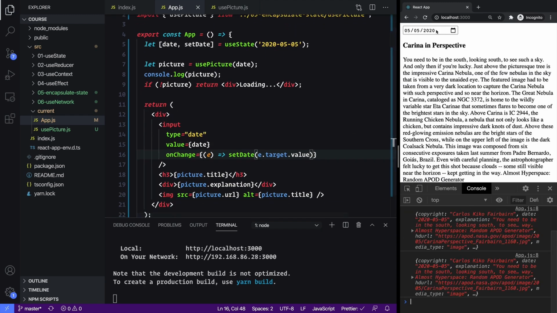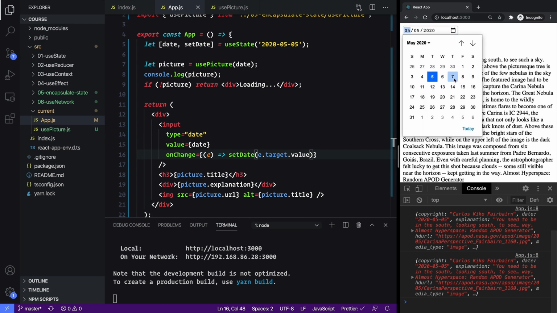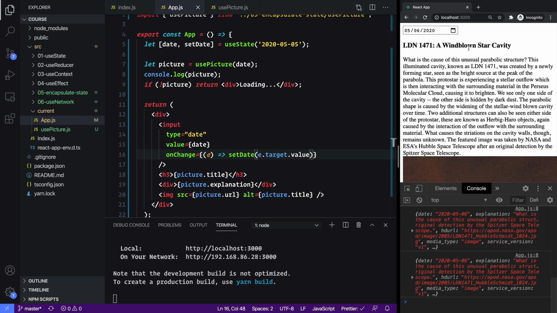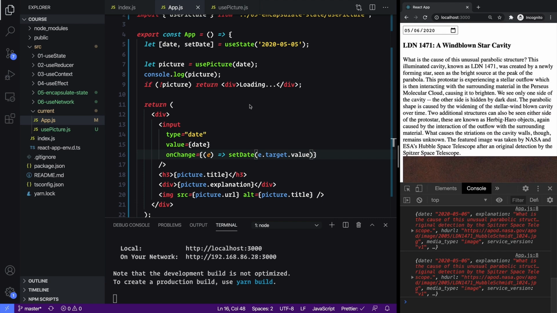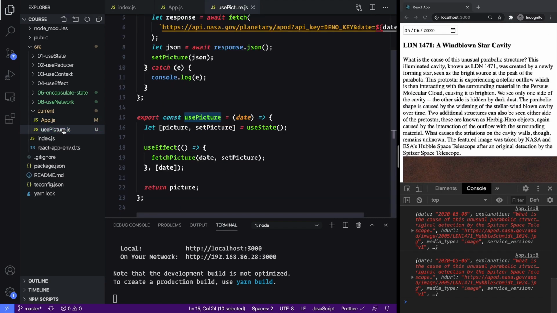Now we have a date picker up here at the top. And if I choose a different day, it just reruns the request exactly as we would expect it to. This is the power of hooks. We didn't have to really configure any update logic. useEffect just handles all of that for us. Whenever the date changes, rerun this.